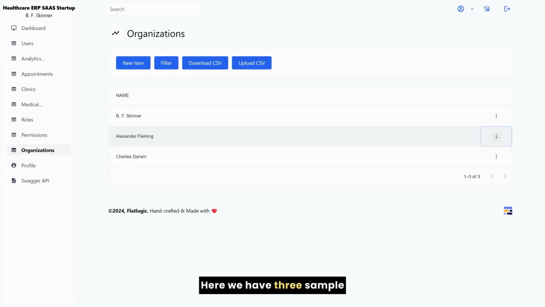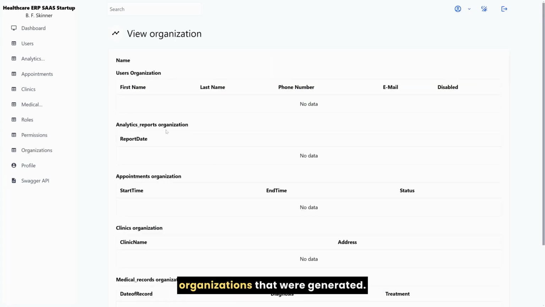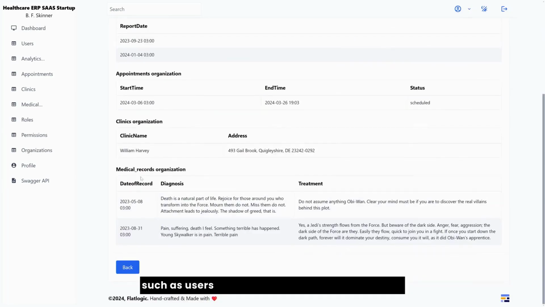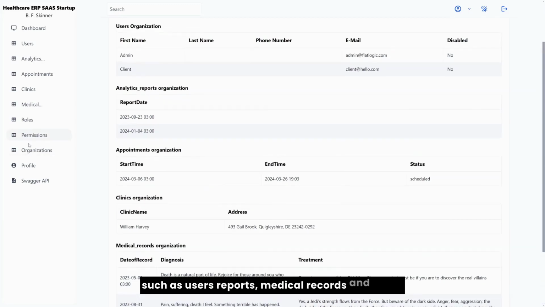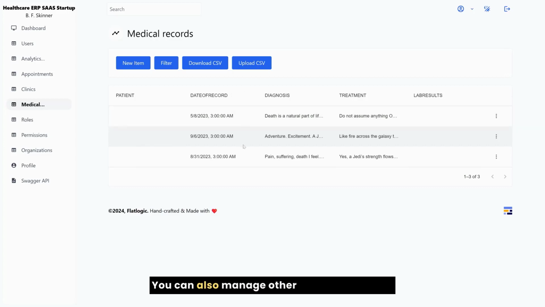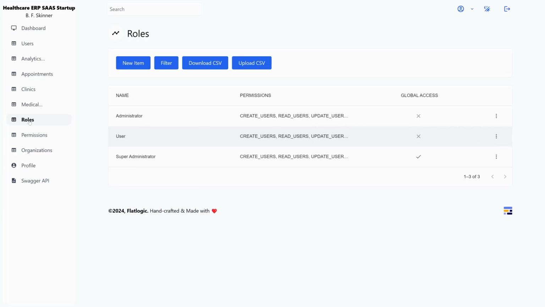Here we have 3 sample organizations that were generated. You can view all data that belongs to an organization, such as users, reports, medical records, and so on. You can also manage other entities by simply clicking on the links in the left sidebar.